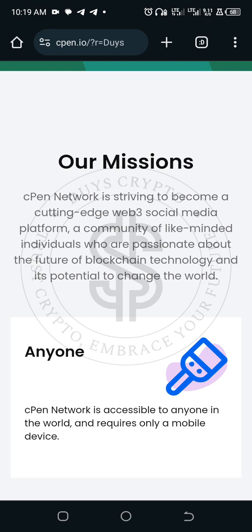It says CPEN, our mission: CPEN Network is striving to become a cutting-edge Web3 social media platform, a community of like-minded individuals who are passionate about the future of blockchain technology and its potential to change the world. As you can see nowadays, most of the social media platforms are bringing Web3 into them. Most of the projects that are coming into the system are bridging Web3 to it.